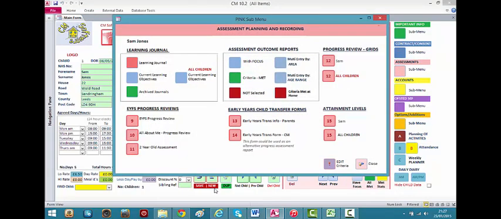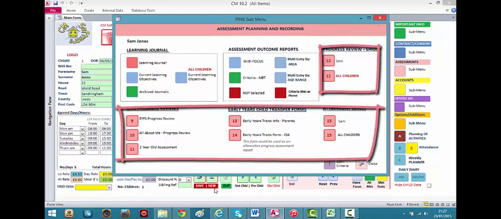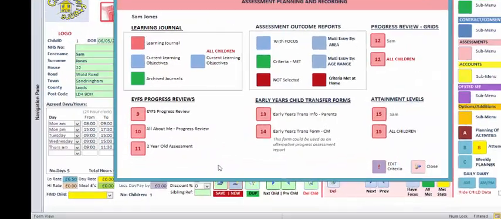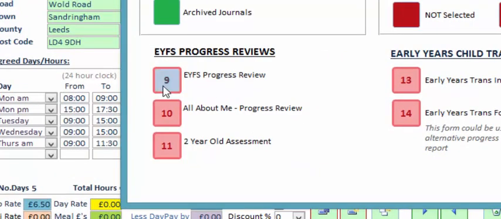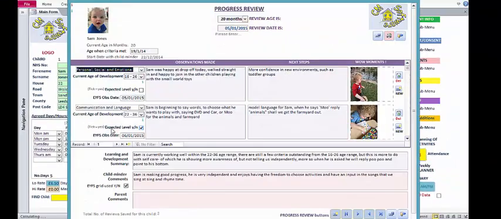Within here there are many forms that you can buy. Some of them have multi-use so that you can adapt them to how you currently run your business. One of the ones that I'm going to show you is the EYFS Progress Review.